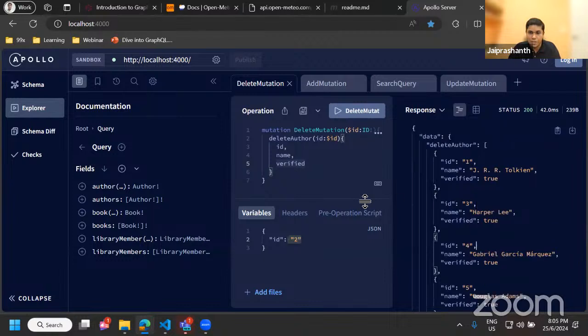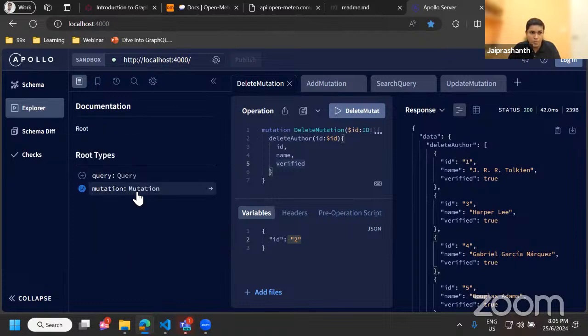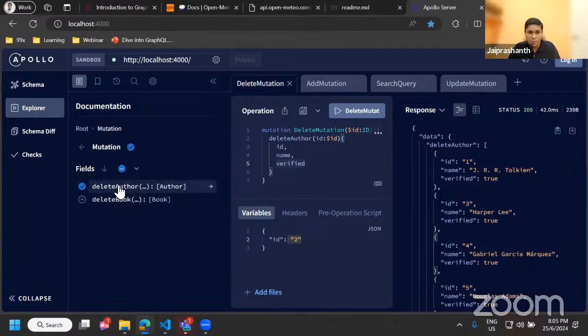So the author of ID 2 has been deleted. We can also refer to the environment provided by the Apollo sandbox, with the helpful information on the left, where it tells us what the available mutations are. So we have done the delete author, and there's also the delete book available.